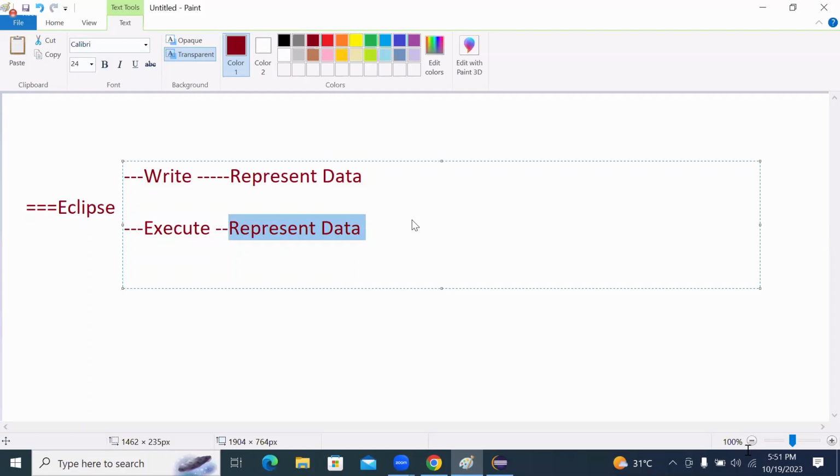So we need to take care of understanding that representing the data is nothing but defining the data. At the time of writing the program, we need to define the data, or at the time of executing the program, we need to define the data.